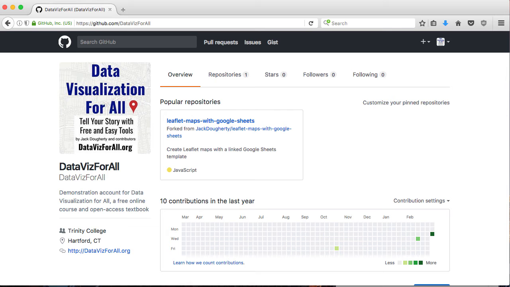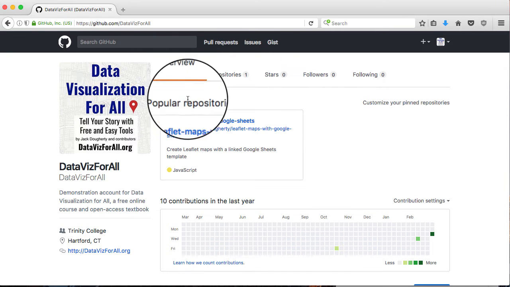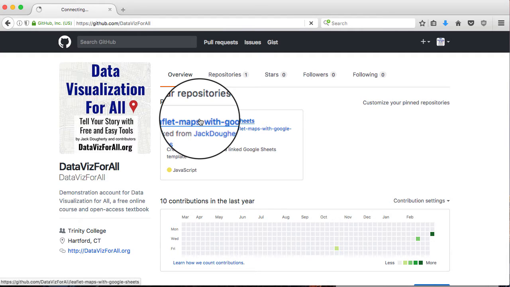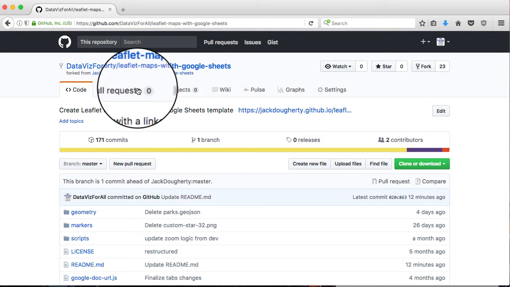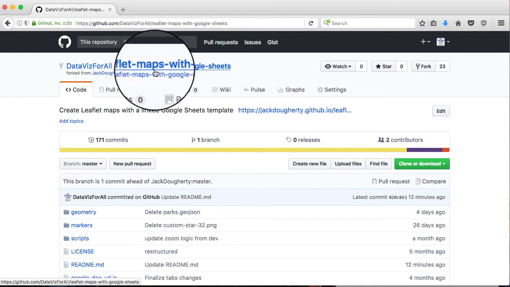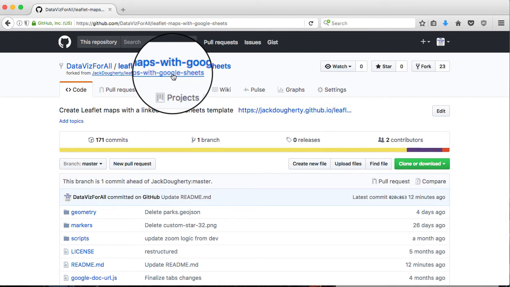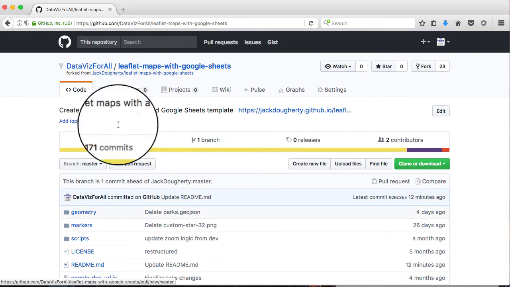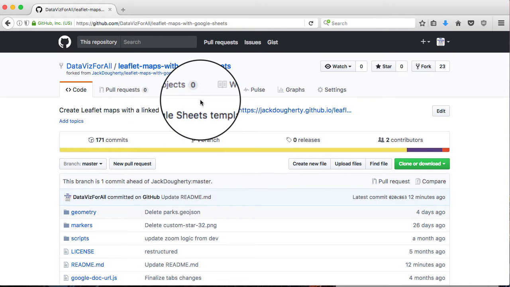Great, so here's the problem we're trying to solve. I've got one GitHub repository here already, Leaflet Maps with Google Sheets, that I've forked. That's my copy there, and I forked it from the original version. And so the question is, how do I get a second version of this? How do I get a second copy?